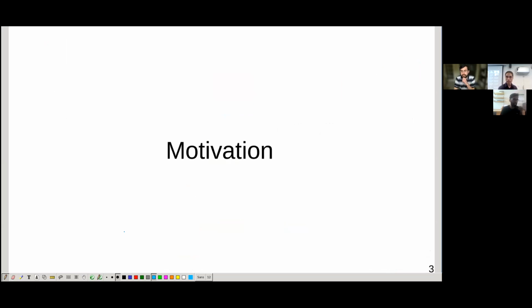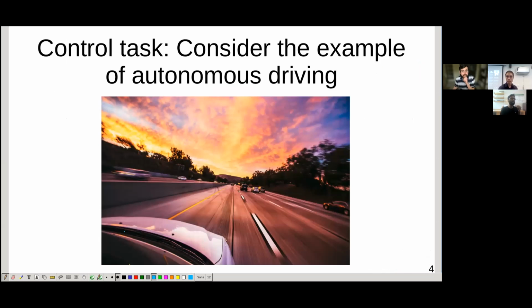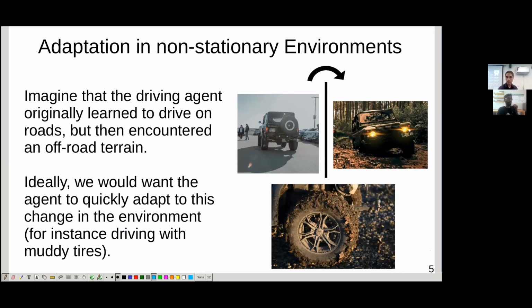So first, I'll give a quick example to motivate this problem. Consider the example of autonomous driving. You're trying to learn how to drive a car, and the main problem is that of non-stationary environments. Imagine that your driving agent learns to drive the car on a nice road in a city environment, and then it drives into an off-road condition. Ideally, we would want this agent to quickly adapt to the change in the environment. For instance, it might need to learn how to drive with muddy tires.